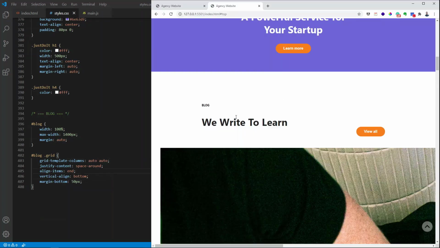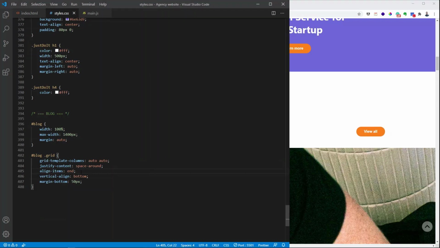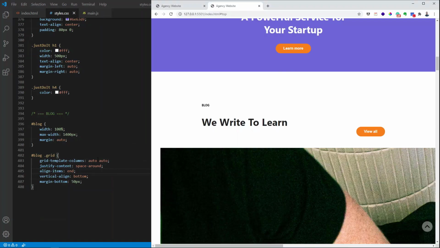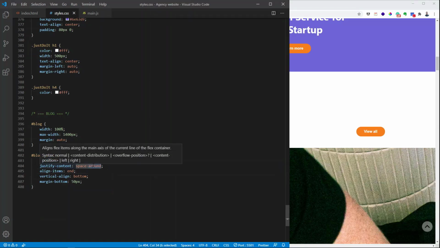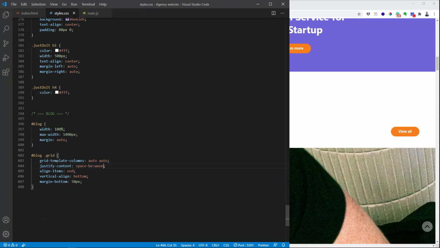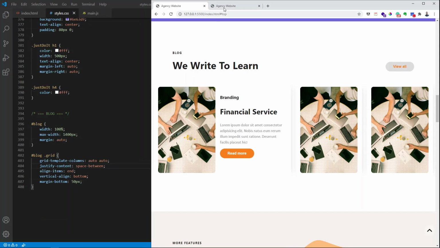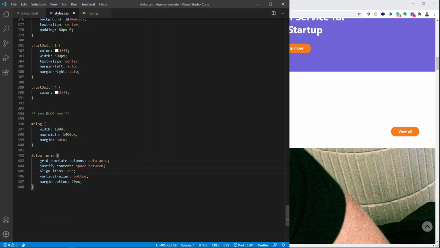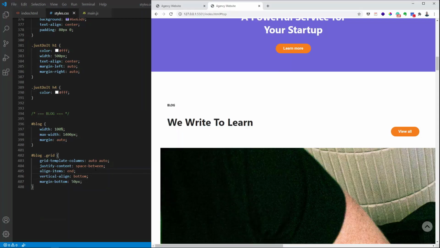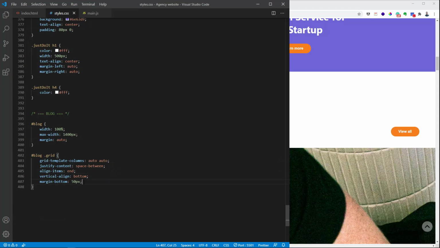I want this to be to the right and this to the left. And what's happening? Oh, this should be space between. I want it to be space between, this to the right and this to the left. I want that to be vertically aligned to the bottom. Align items to the end, vertically aligned bottom, margin 50.